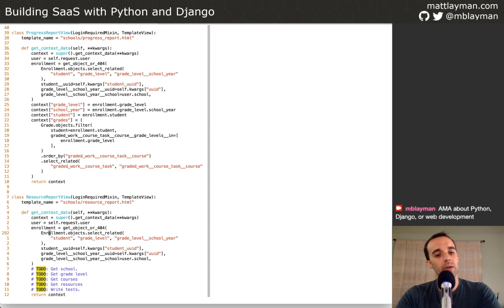So when we get the enrollment, we also want to get the student record because we're going to want to display that in the context. And we're going to want to display the grade level that they are part of. And we probably want to display the school year that they are a part of as well. And you can see, actually, I'll keep pulling out. All of these things are going to be useful chunks that we're going to have in the context. So I'm going to steal them from this view as well.